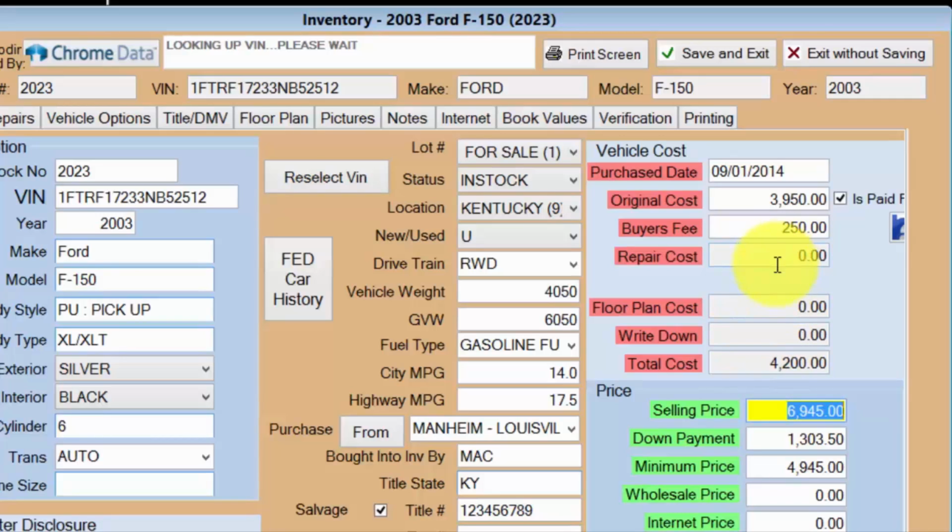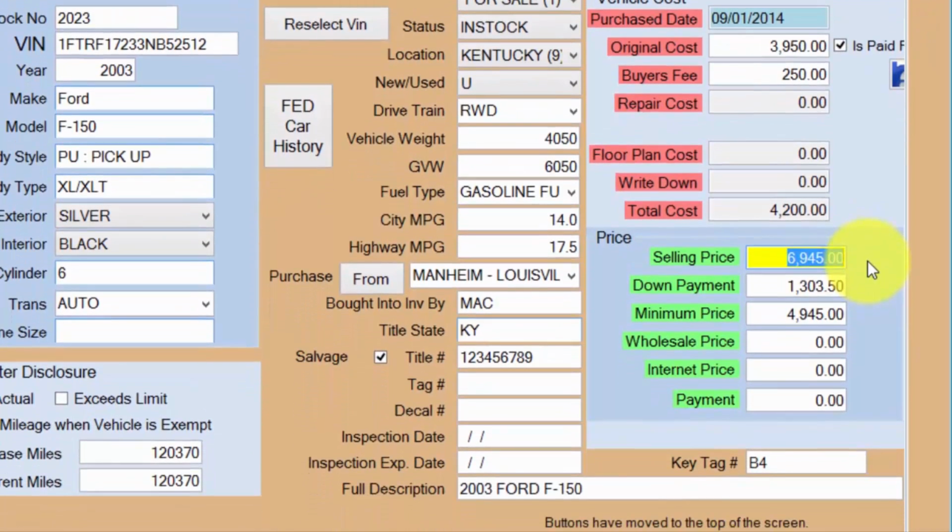That's because the repair cost, floor plan cost, and total cost are totaling fields. The write down is not accessible when you're adding a vehicle, but once you've saved and exited the vehicle record the first time, you can come back into it and add your write down or depreciation figure. My pricing formula has already populated my selling price, down payment, and minimum price. Watch for other videos on how to set this up.